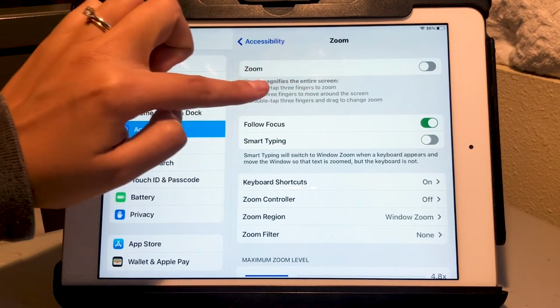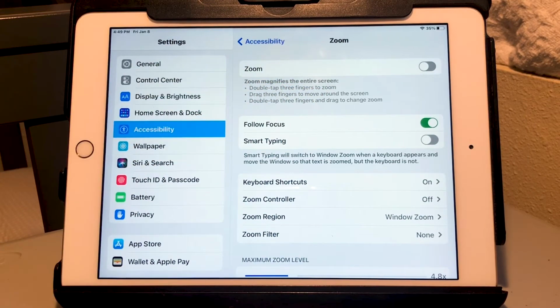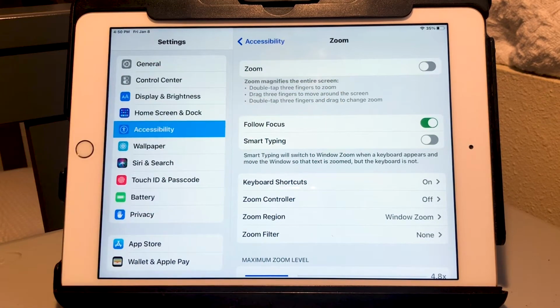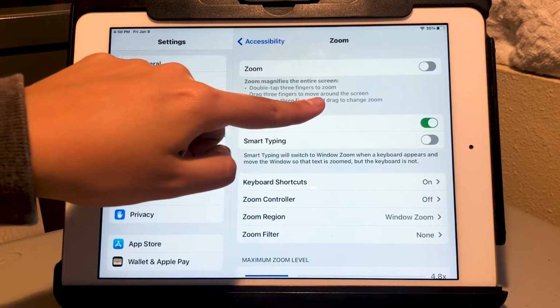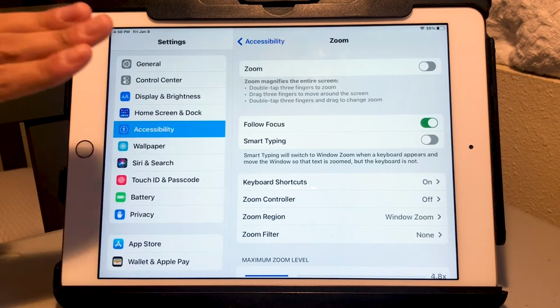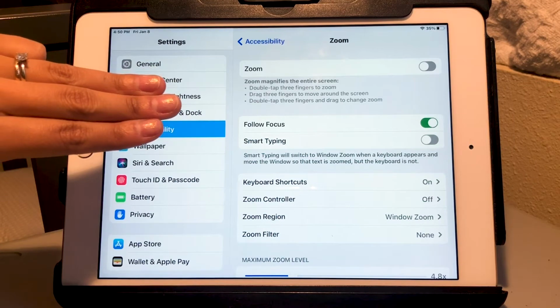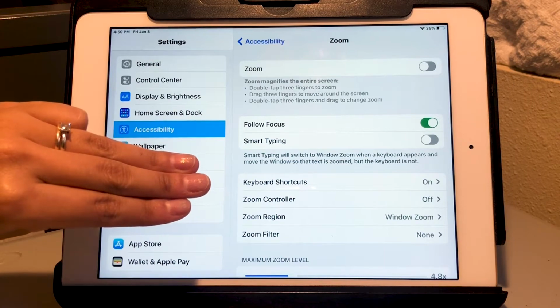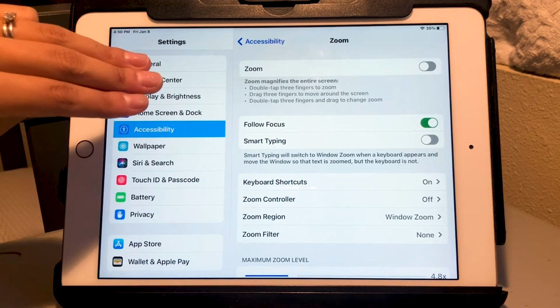And how to use it is with these three different steps. Double tap 3 fingers to zoom, in other words, make something huge or bigger. Drag 3 fingers to move around the screen. And then double tap 3 fingers and drag to change zoom. So the main gesture you have to remember involves the 3 fingers and double tapping, dragging, and then double tap and drag.